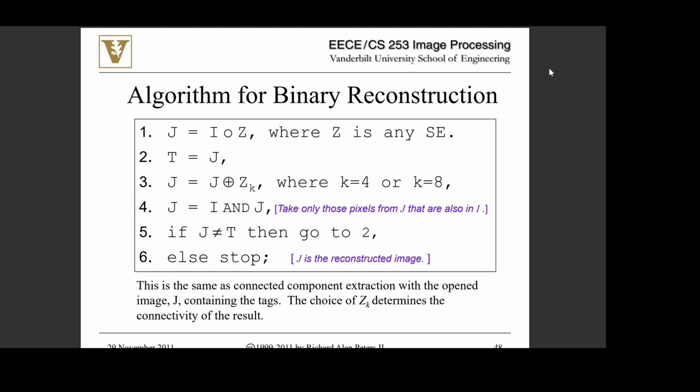So first you erode. Sorry, this is opening. So first you do opening, and now you will iterate here. So this will be your initial step. So now what you do is you dilate with set 4 or set 8. Now you compute the AND between the original and your current state.